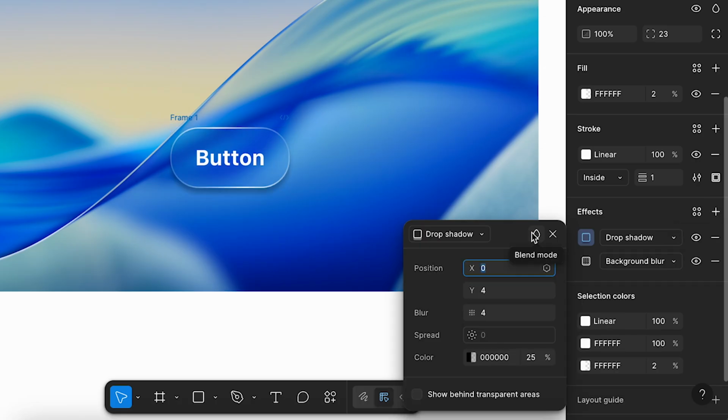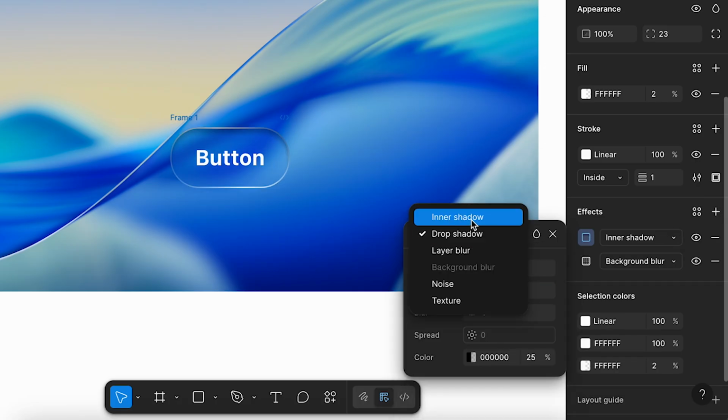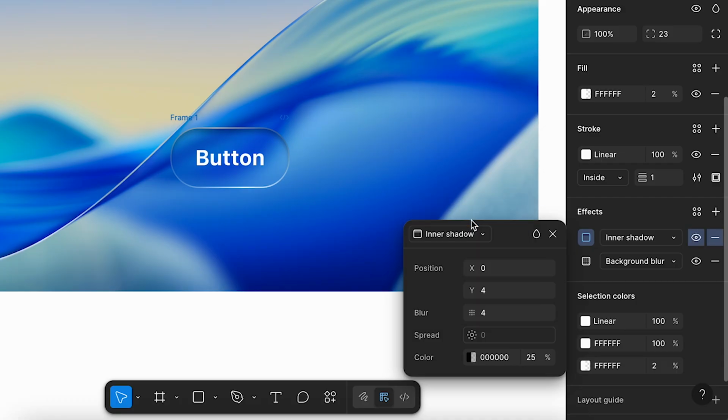We're going to add another effect. This time we're going to add an inner shadow, and we're going to be adjusting the top of our button. So we're going to have the Y set to 2, the blur set to 4, and the color is going to be white. And here I'm going to adjust the opacity to 40%. And now we've got this nice highlight at the top of our button.